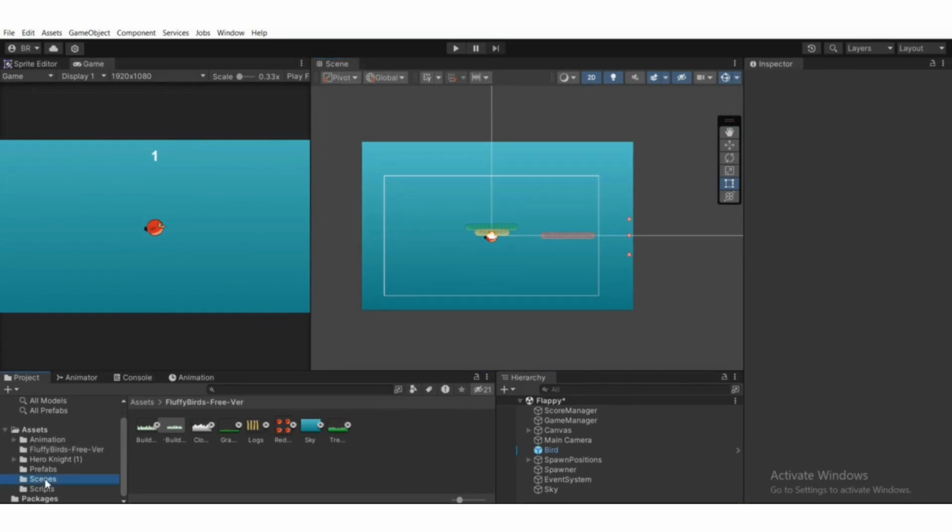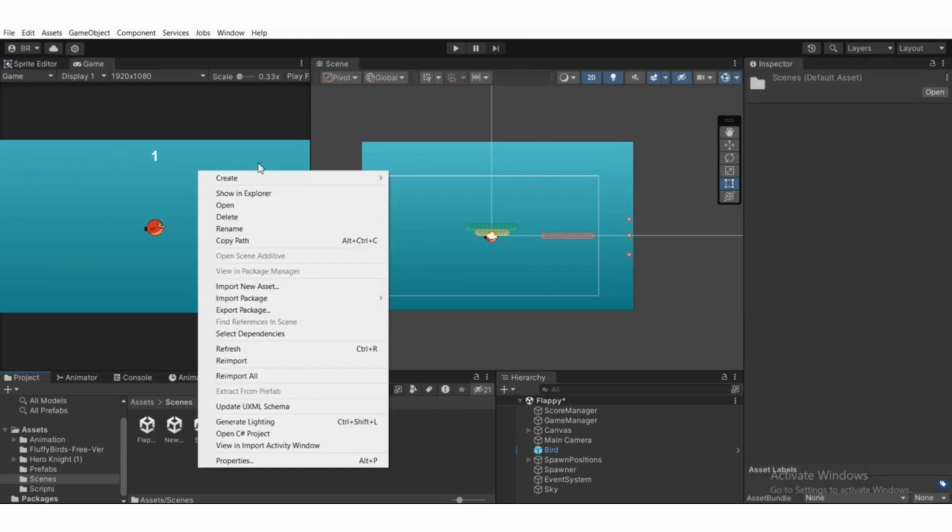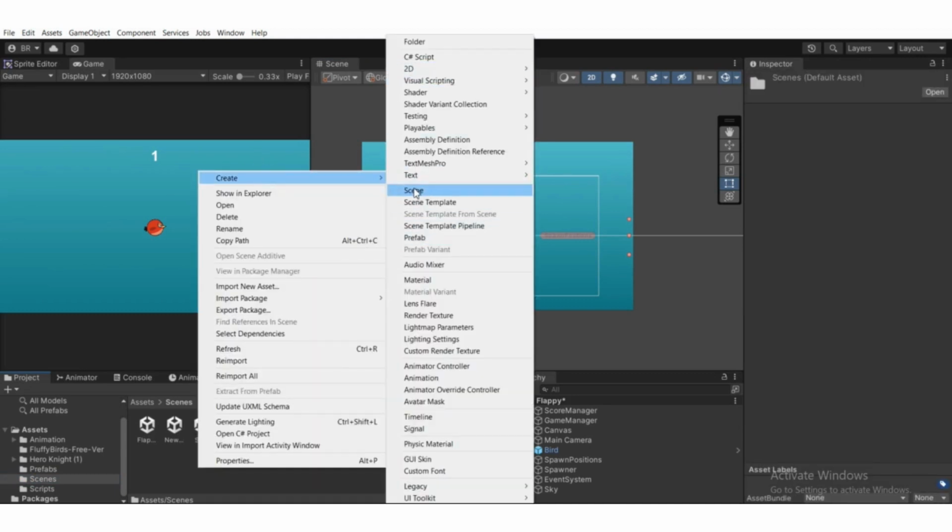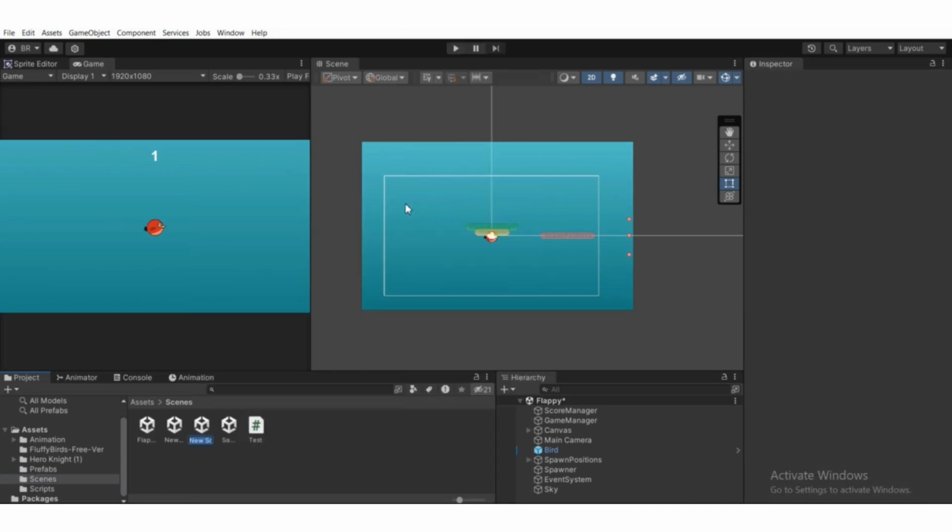Go over to Assets and then Seed, head over to the Scenes folder. Right click, create, and we're gonna create a new scene. We're gonna call this something like main menu, or short for menu, we're gonna call it menu and hit enter. Double click that and save these things.